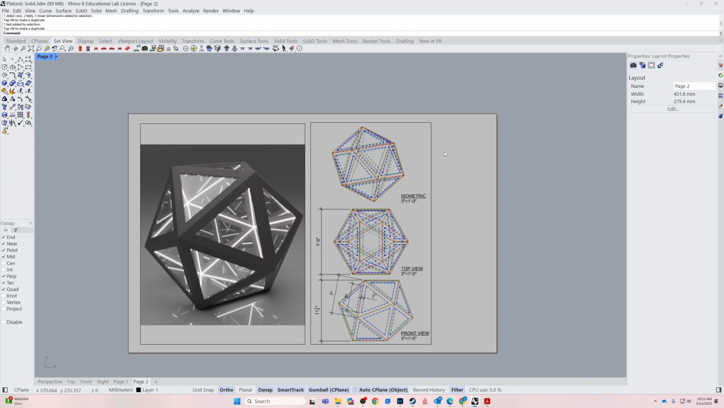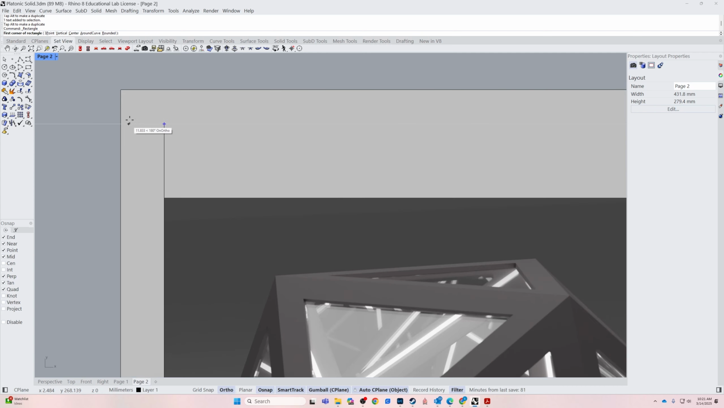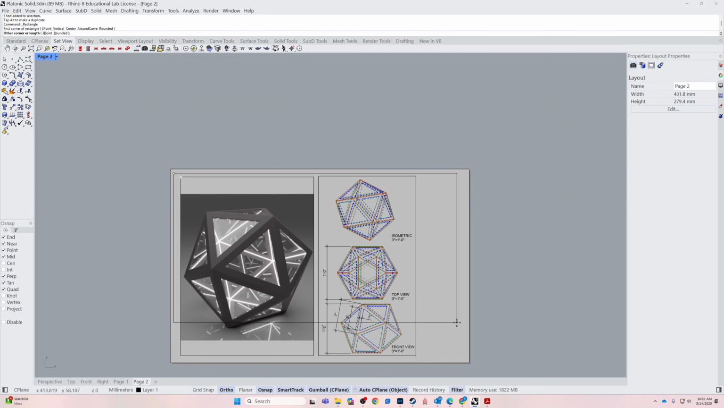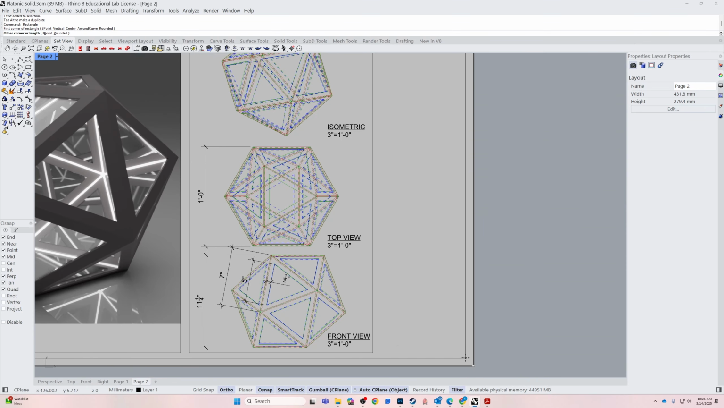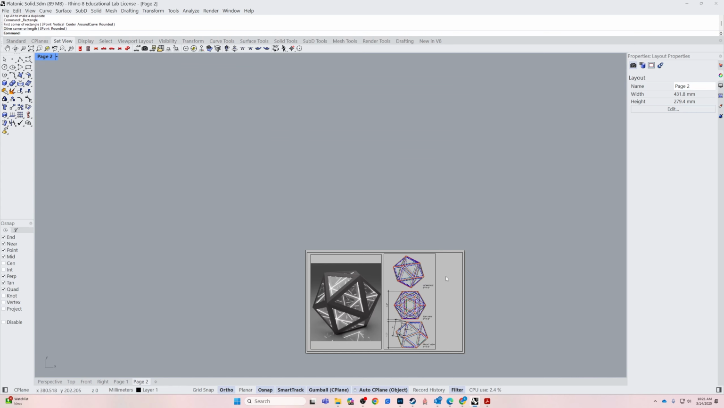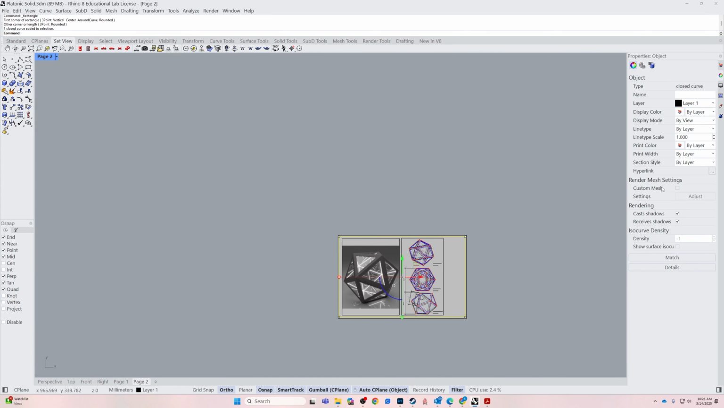The last thing that we're going to do is a little title block on here. So I'm going to go ahead and draw a rectangle around the whole thing up here down to right there. I'm going to change the line weight here. So let's go to line weight. Print width, I think, is what we're looking for. 1 millimeter.